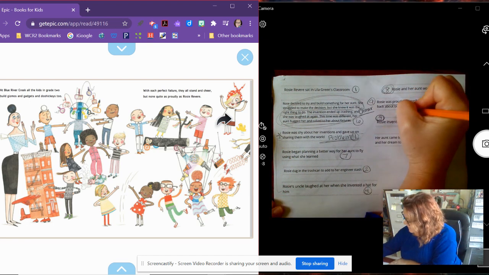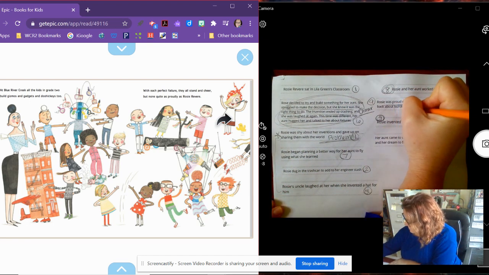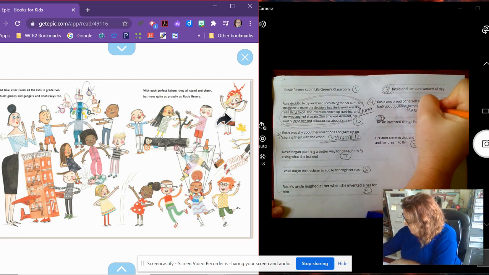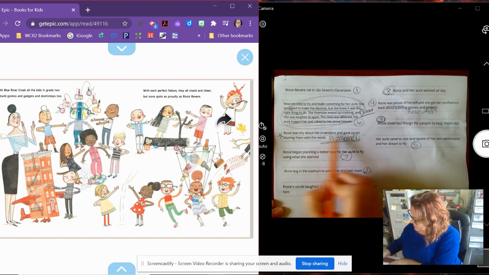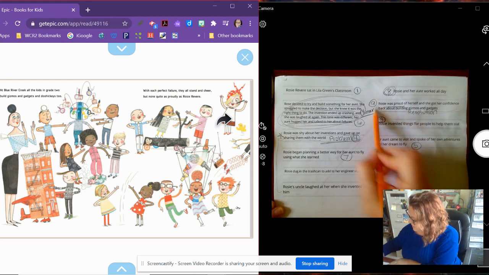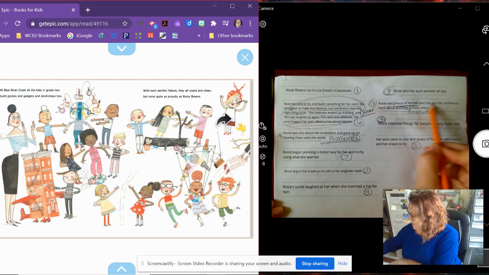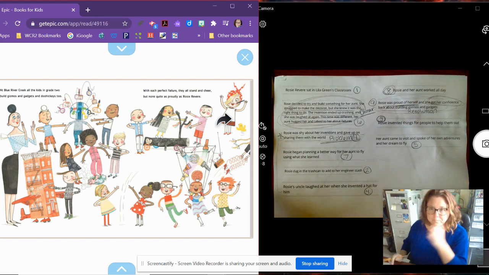We know that is the resolution. Now that problem of her being shy about her inventions and giving up is gone, because she's proud of herself and she got her confidence back. And it's very clear and evident in the end.